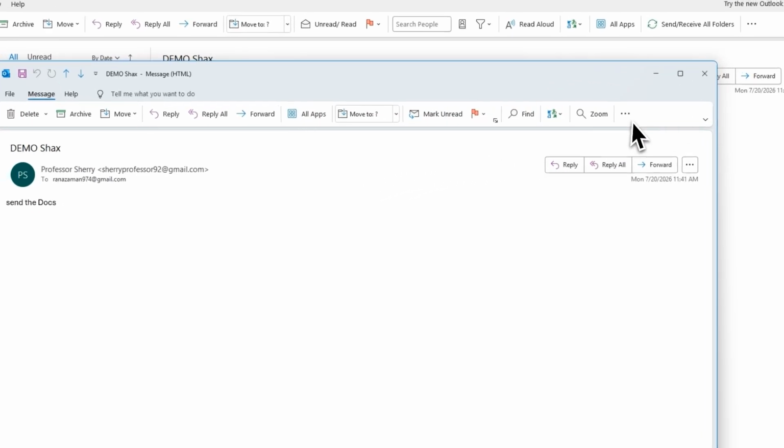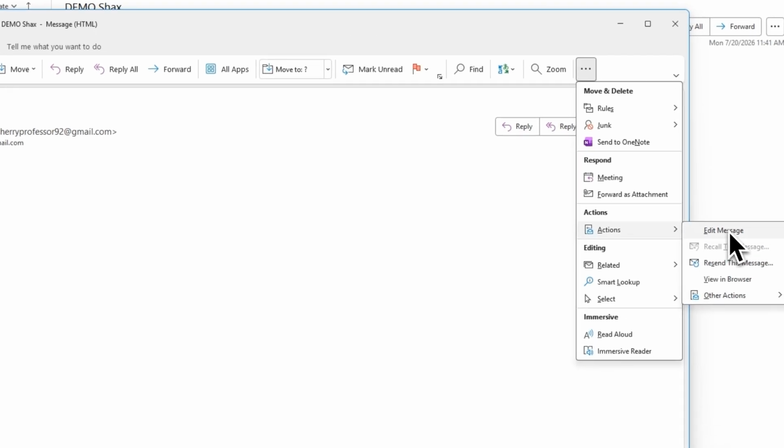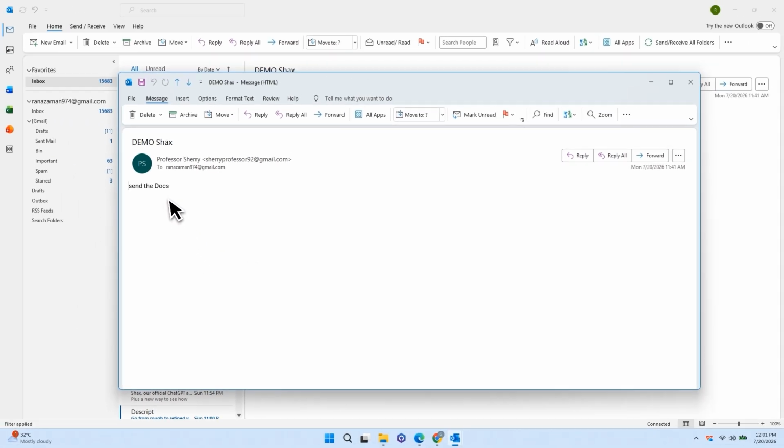After that, go to the ribbon at the top of the email window, click on 3 dots, and then go to Actions buttons. Then select Edit Message from the drop-down menu. This will switch the email into edit mode so you can make changes.